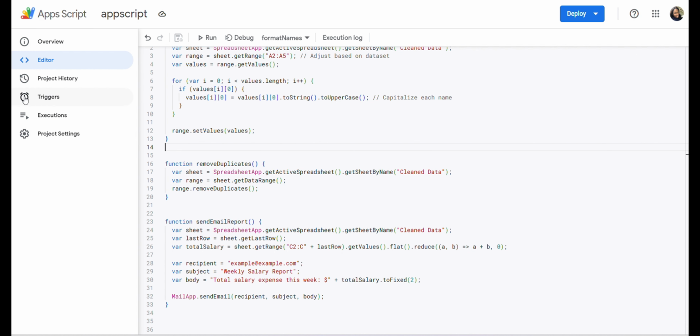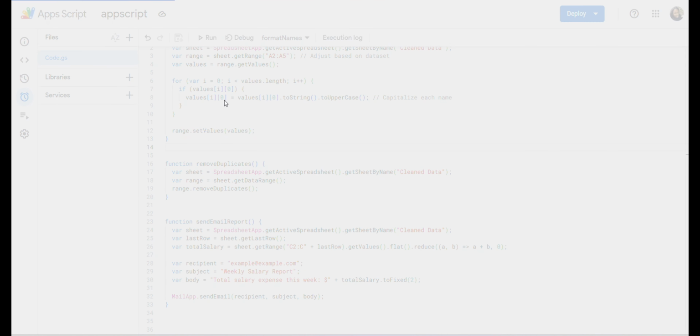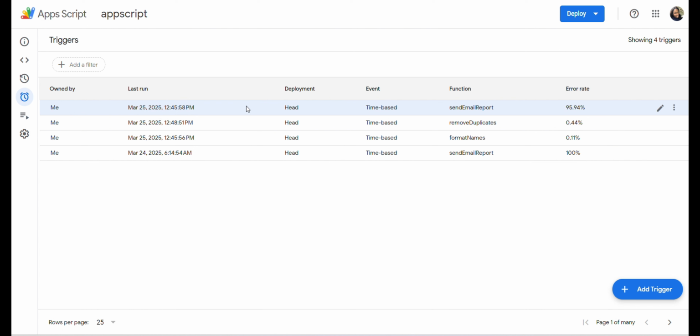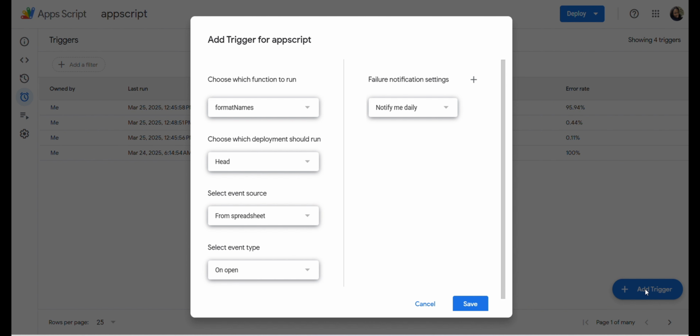If you look on the left hand side, you see an alarm clock icon. There are other features, but there's a triggers feature here. Once you click that, you will see where to add triggers. On the blue button, you see add trigger. If you click on it, it will bring out where you should add your triggers. Because we are not dealing with format name, we've done that, you click here and pick send email.